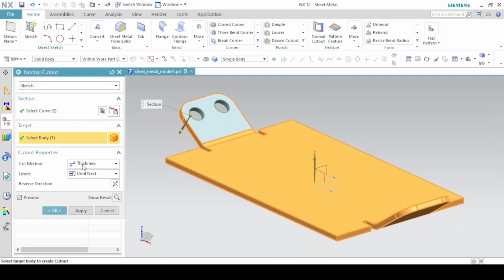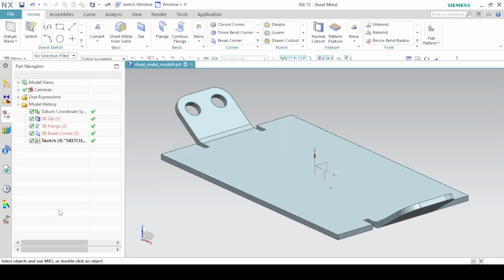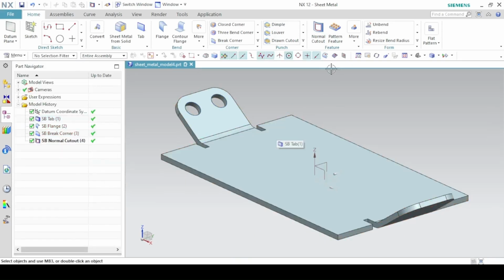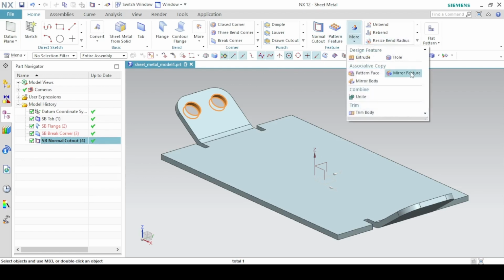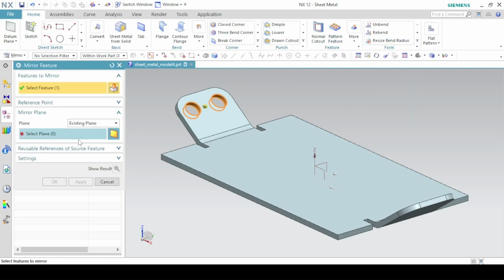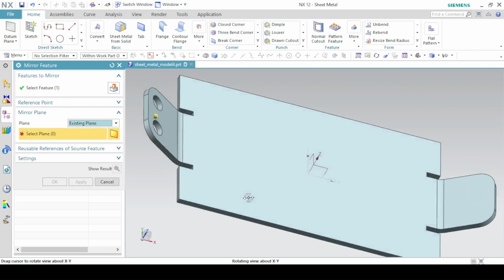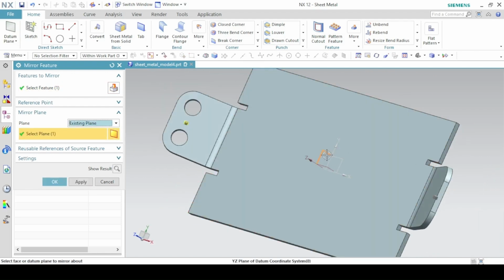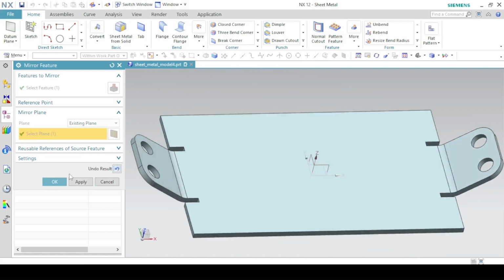Cut method, thickness, and then the limits until next. Okay. You can then mirror onto the other side. So click on this normal cutout, select it, come to mirror feature. The plane should be an existing plane, and then select this plane. Show results. This is what we want. So okay.